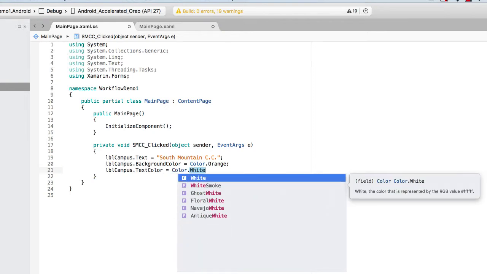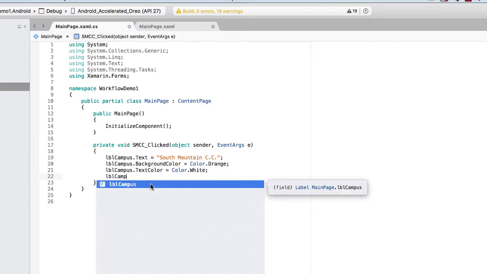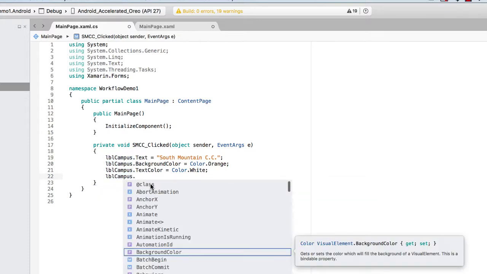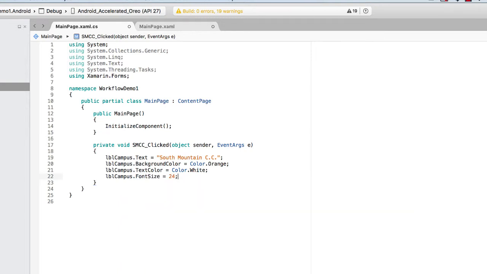Now remember in our Windows projects we had BackColor and ForeColor. So the attributes in our XAML objects are slightly different. Here we have BackgroundColor and TextColor. And one more thing I'm going to do is lblCampus.FontSize equals 24. Okay, that's my event procedure for SMCC_Clicked.